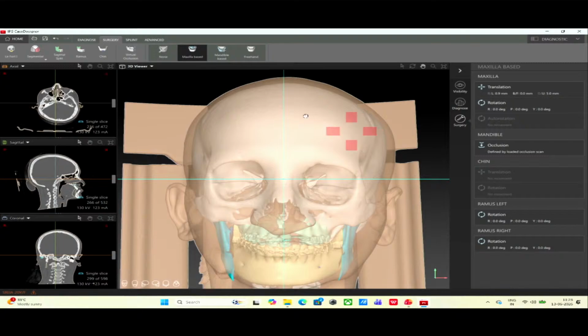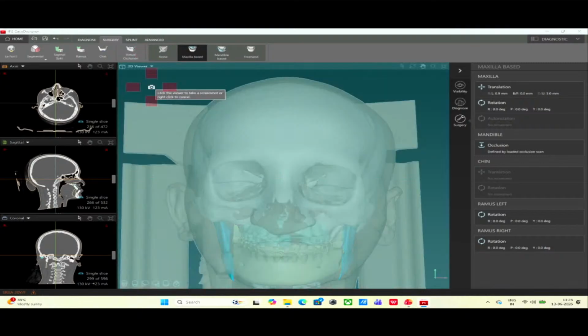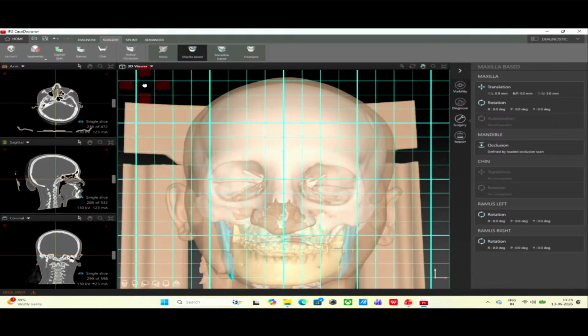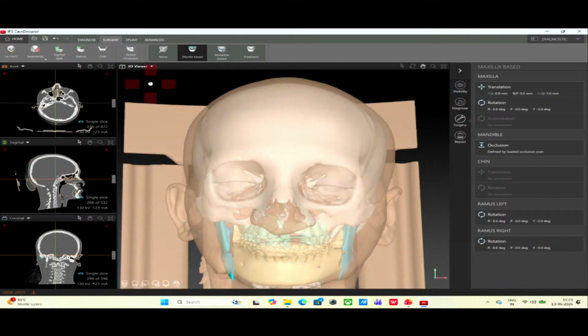And then you have these grids in the 3D viewer. You can set either a reference line, which is like this, or you can also make a grid like this. Okay, so there are different ways. I like the lines better, but it also depends on the preferences.